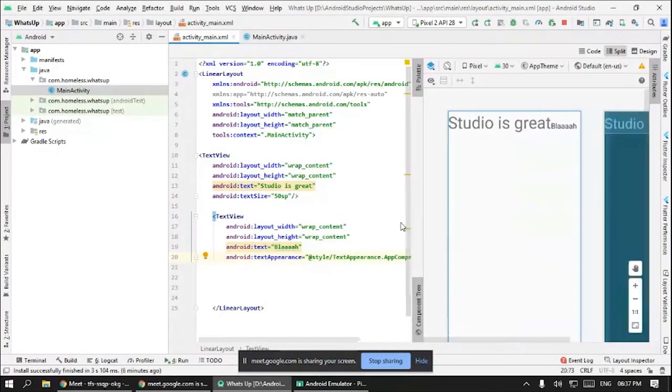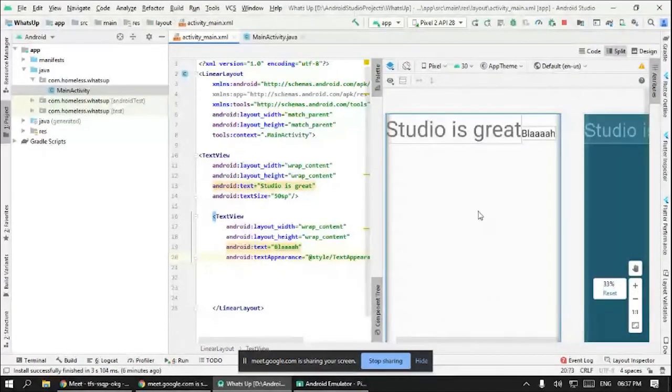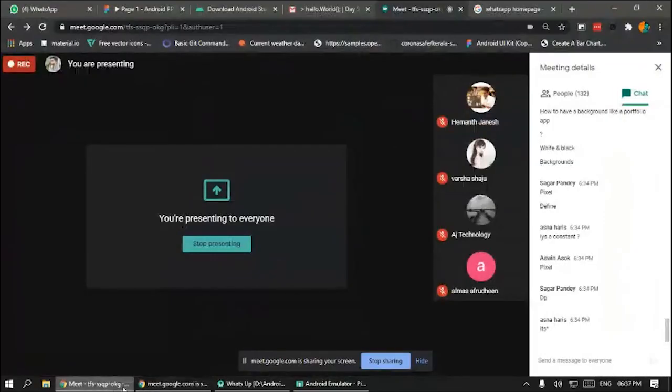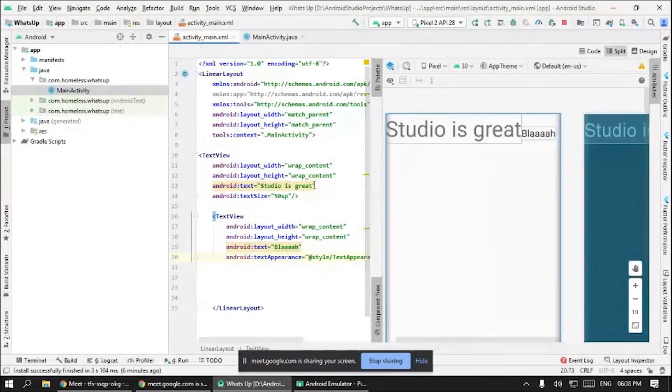Now let us look at it. Hey, what is wrong? This is not what I expected. I expected "Studio is great" and "blah" to be below this text view. I think there is something wrong. It is horizontal and it looks weird. I need to make it something better.